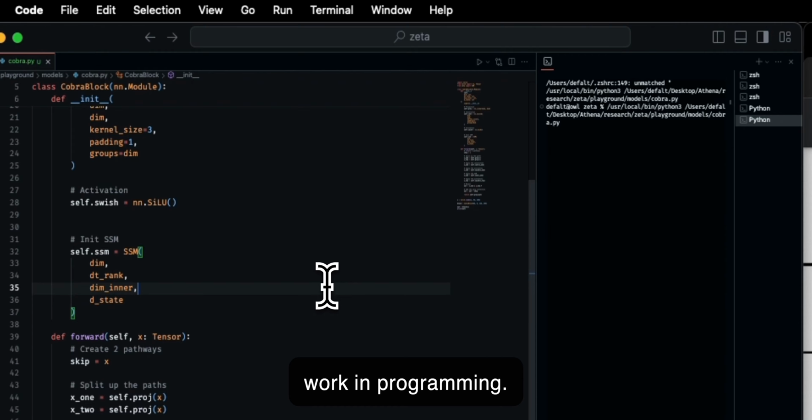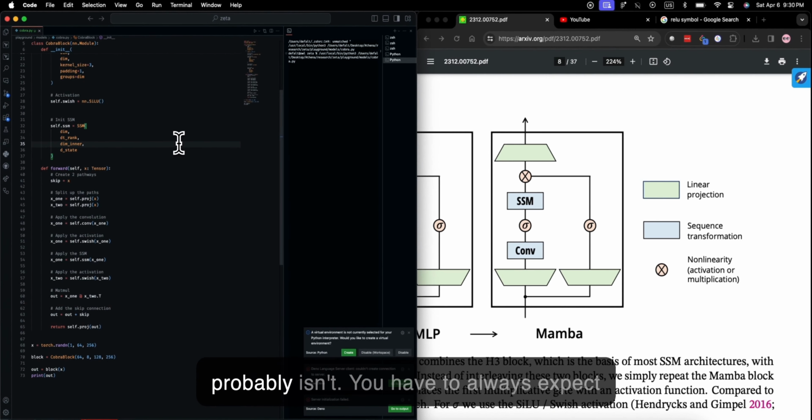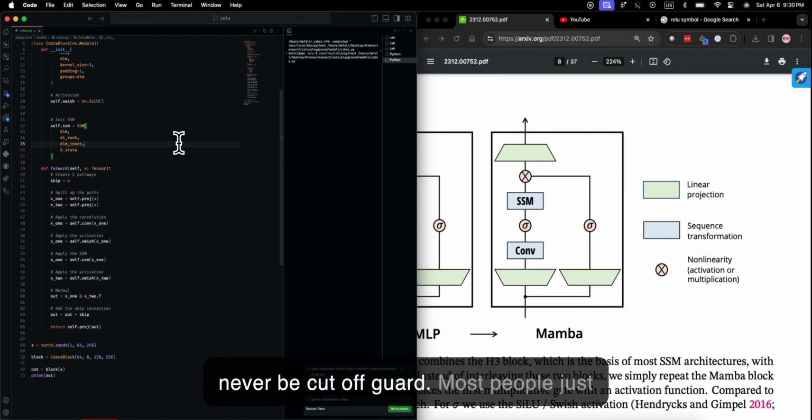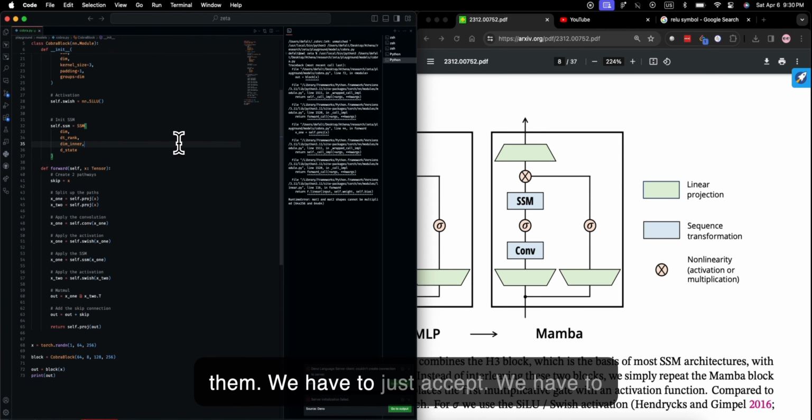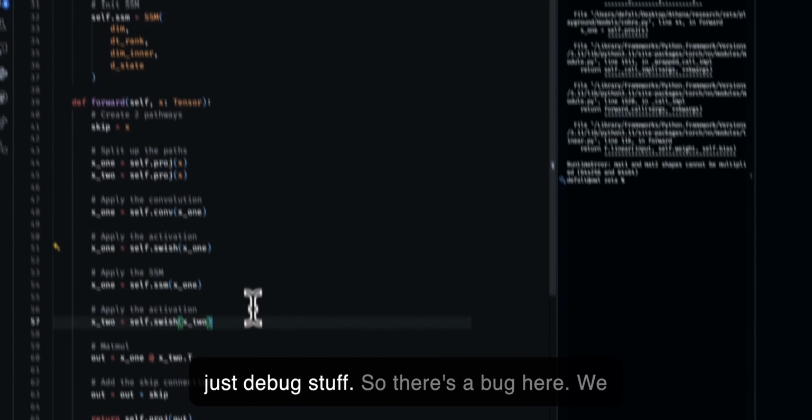Let's see. Again, don't ever expect anything to work in programming. It probably isn't. You have to always expect errors. Always expect errors, and you'll never be caught off guard. Most people just run code and think it's going to work, but the universe is not something we can fully control at the moment. So there will always be things that are outside of our sphere of control, and there's no way to really catch them. We have to just accept. We have to just debug stuff.